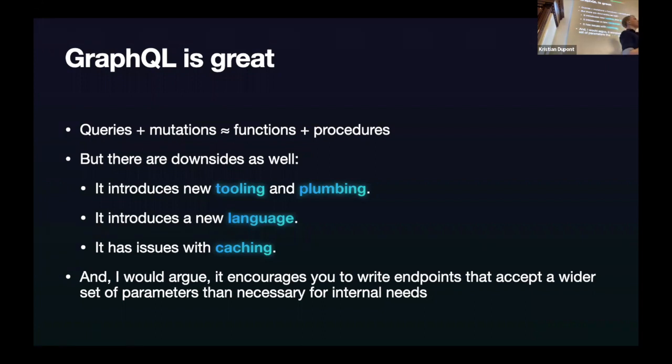I think GraphQL has two main concepts, which is queries and mutations. And those are pretty much like what we think of as functions and procedures. The C-derived languages don't talk about procedures, but that just means a function that doesn't return a value, it just does something, and that's pretty much what a mutation is. It's like go and do something that changes something. I think that's very nice in GraphQL, but it has a bunch of downsides as well.